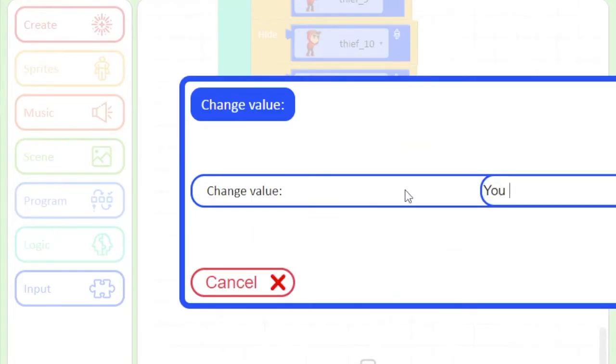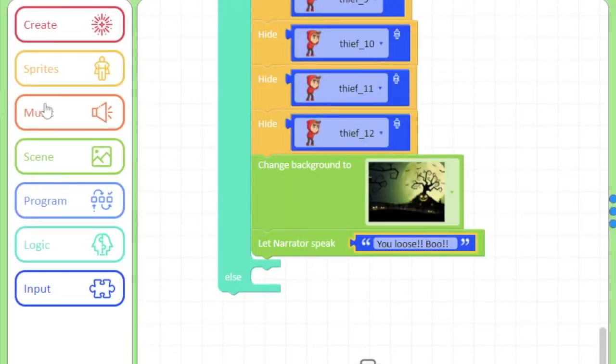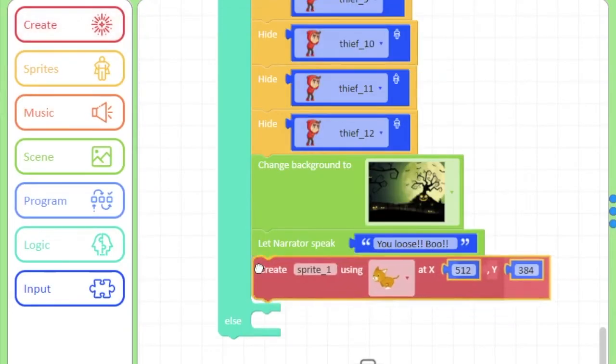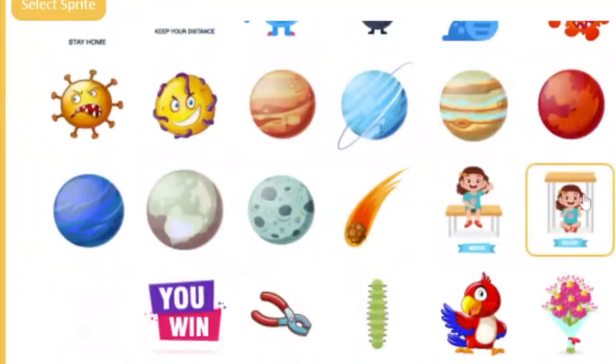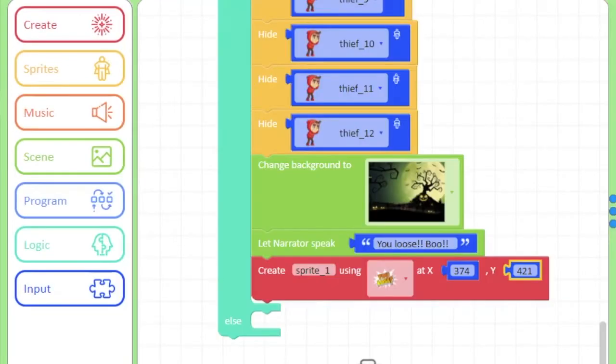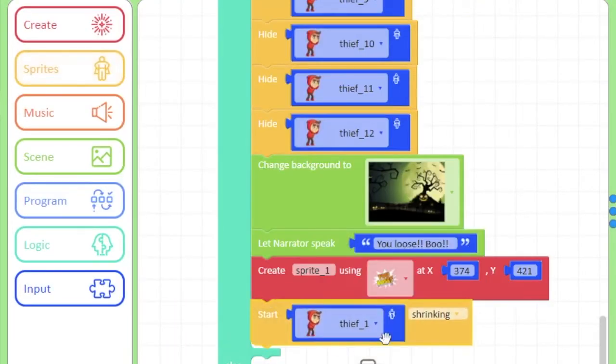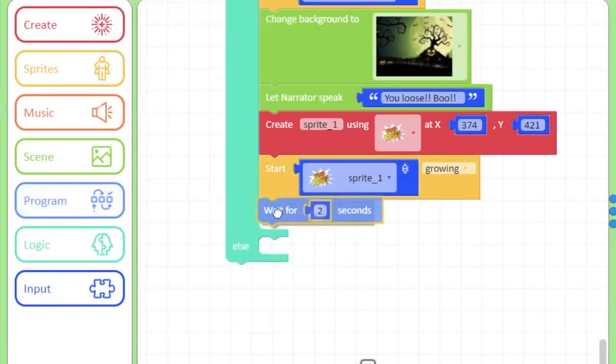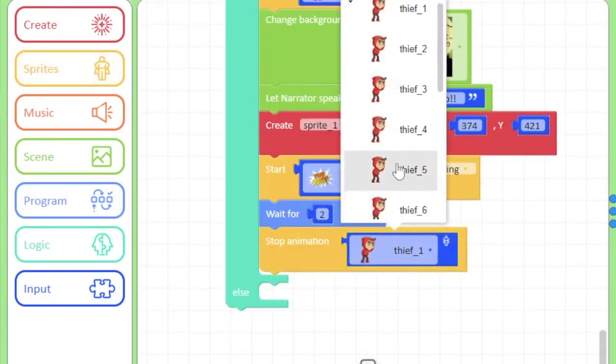And then create a sprite for lose, make it grow, and then after 2 seconds, stop growing. And do the same for the win screen, except place it in the else part and change create sprite to you win and change the text too.